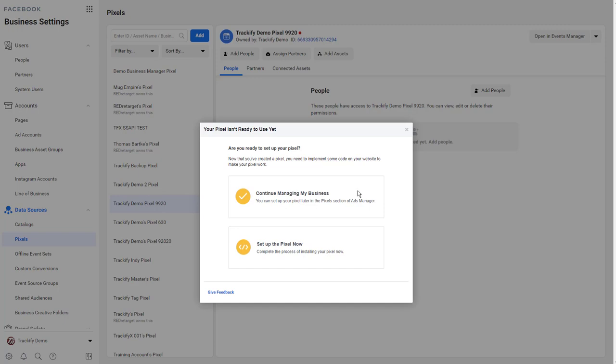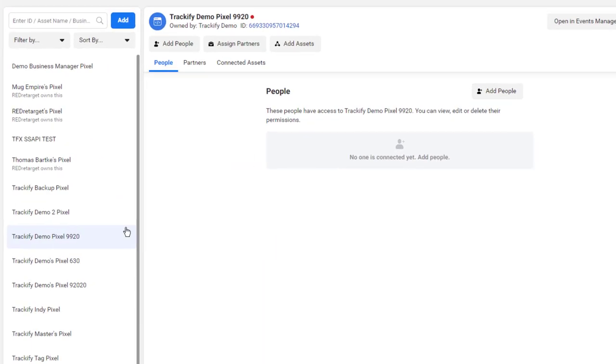Now, these setup steps are actually rather complicated. You don't need to do anything about this because all we want to do is create the pixel here, so we can insert the pixel in Trackify. All right, so we can actually just close this. You don't have to worry about any of the setup steps that are shown here. Just simply close this. You can see here now we have this new pixel right here, 9920. That's the one that we just created.